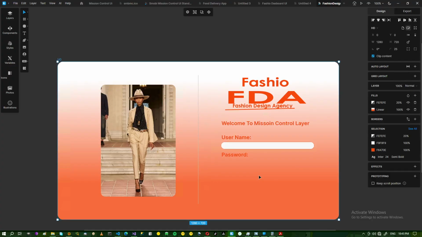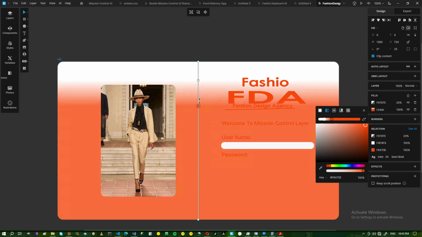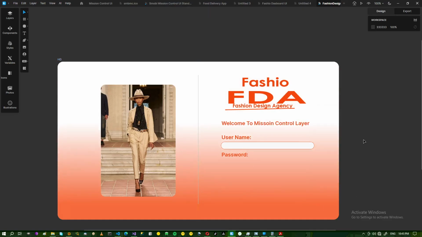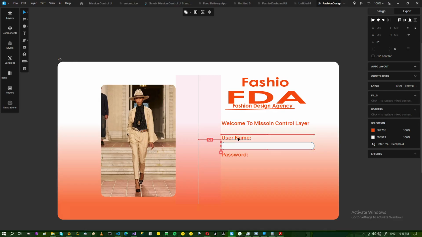Then just have a look at this. Okay, so that looks a bit better. So move that, select, hold shift button to select multiple controls. Shift button, so move everything a bit down.